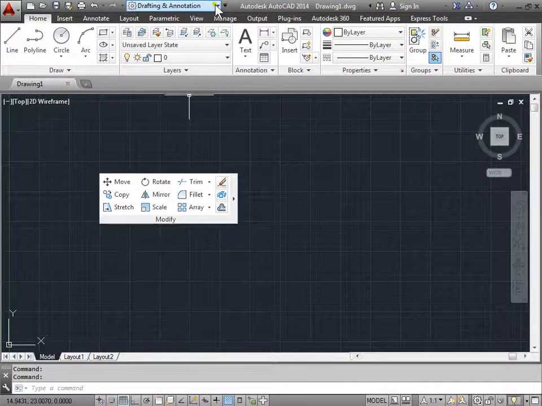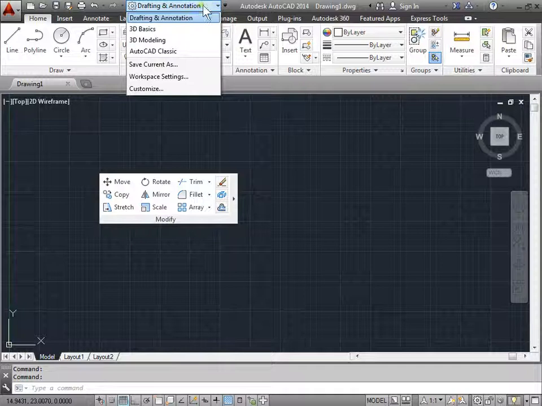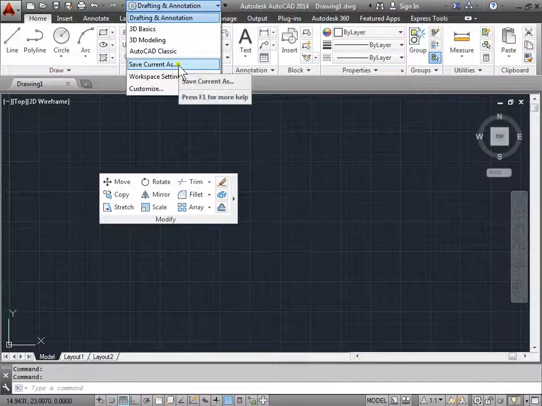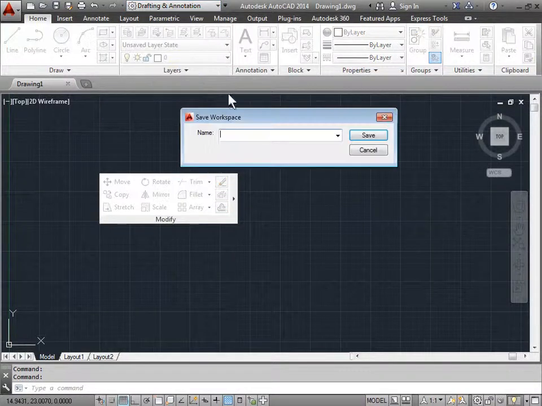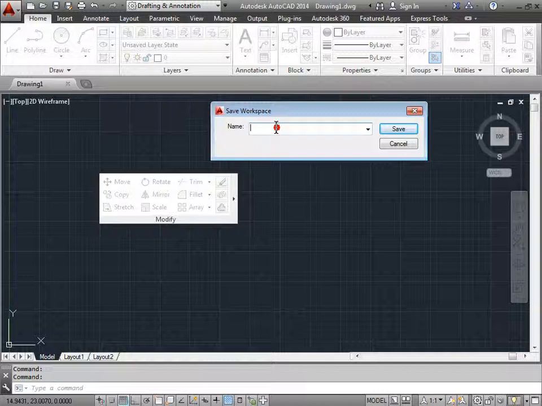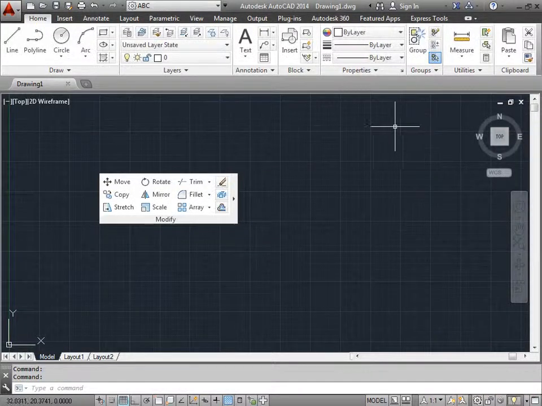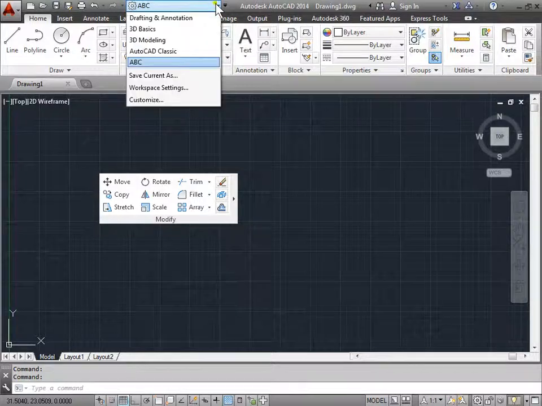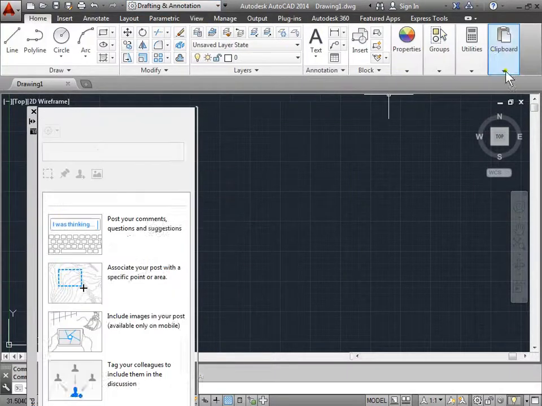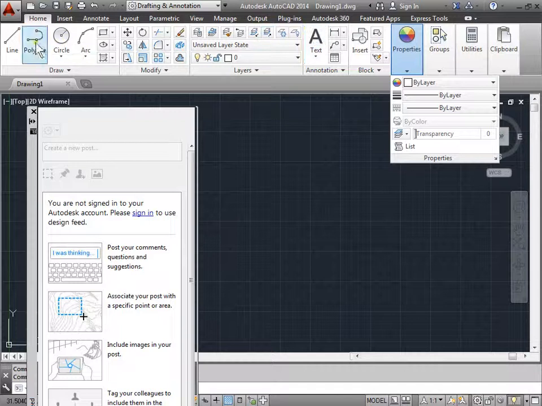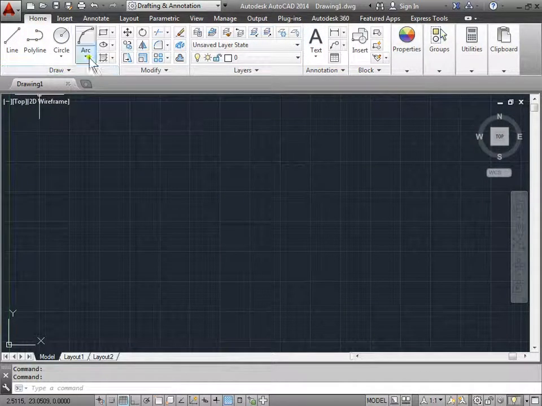Now, in order to do that, we look in our workspaces and we select Save Current As. We can go ahead and give this a name. I'll call it ABC and select Save. Now let's go back to our workspaces again and select Drafting and Annotation. As you can see, we go back to the default that AutoCAD has with the Modify panel within the ribbon.